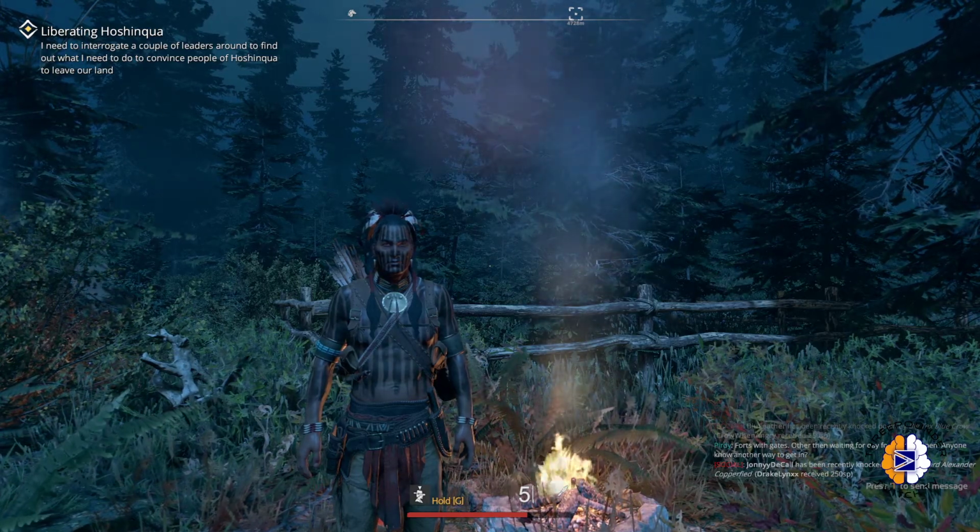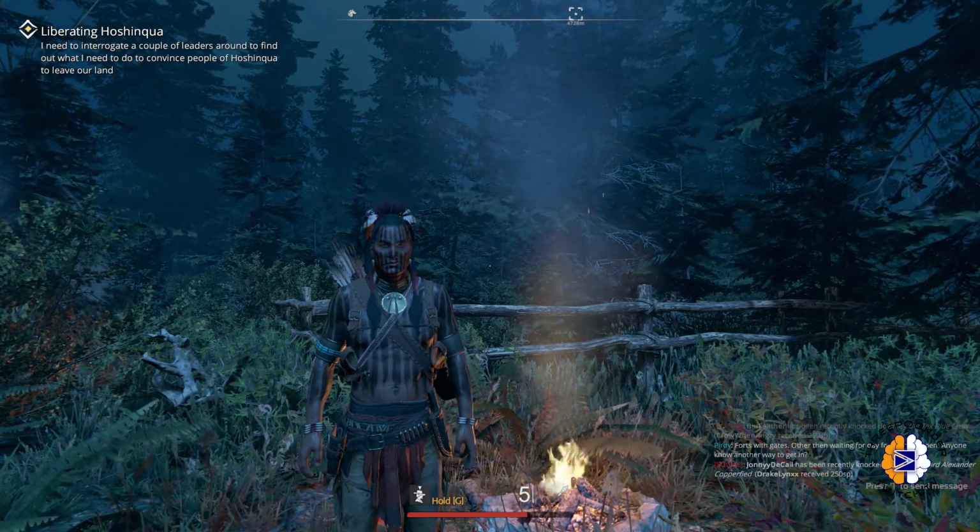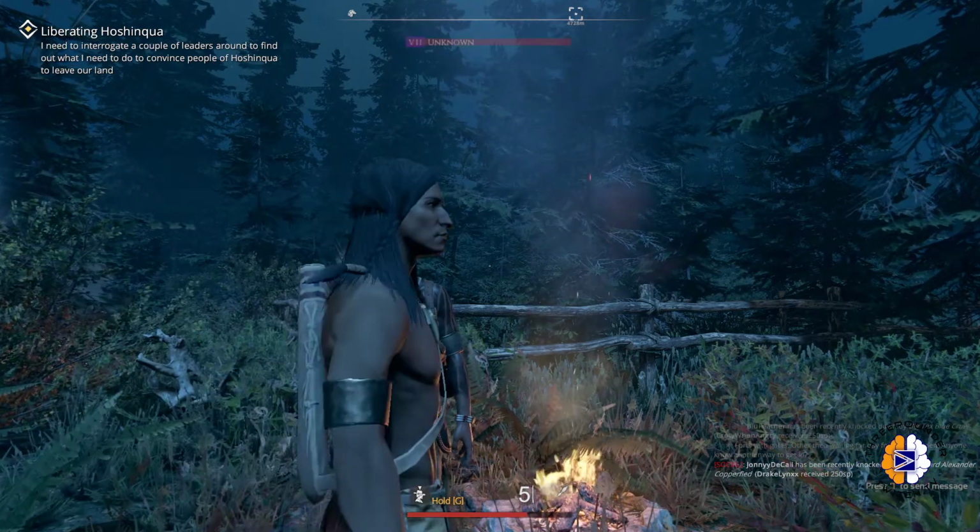Today we're going to be going over the user interface for This Land Is My Land, which has quickly become a favorite game of mine.